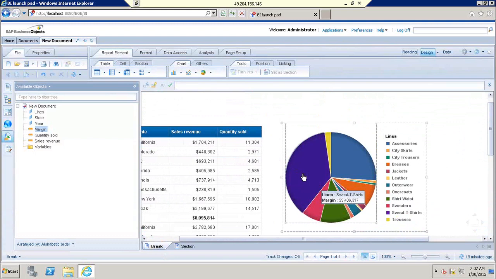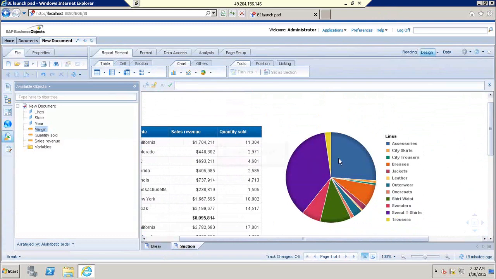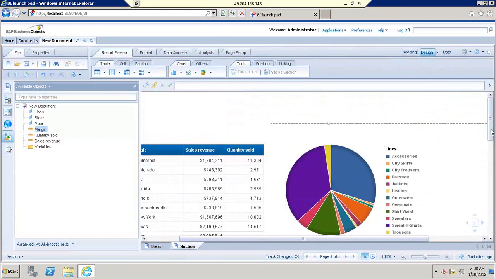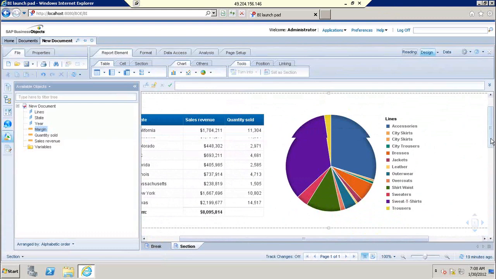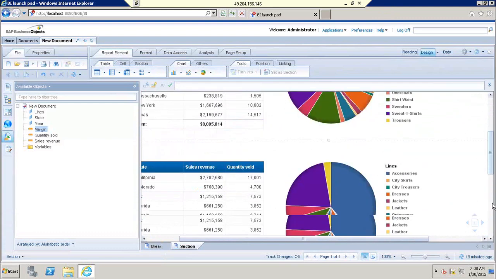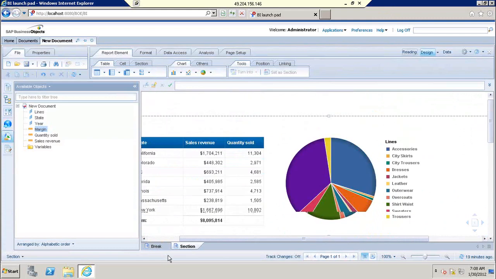The sweat t-shirts. So for the sweat t-shirt, is the margin only for a specific year? No. This is for all the years, the total margin information for 2004, 2005, 2006. But when it comes to the section, each year wise, the margin information is displaying for the product lines. So guys, you can see. That's what I'm telling. In the break, I cannot apply multiple blocks. In the section, you can add as many multiple blocks.